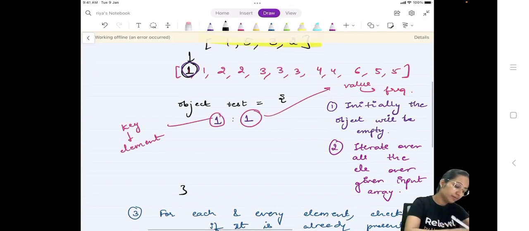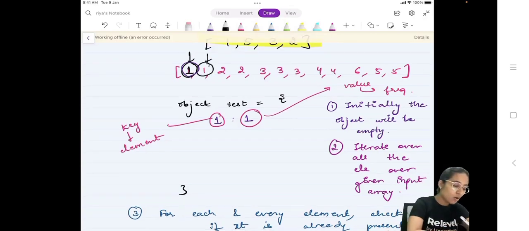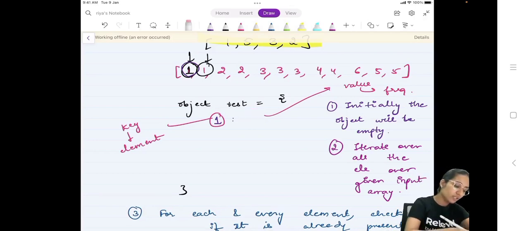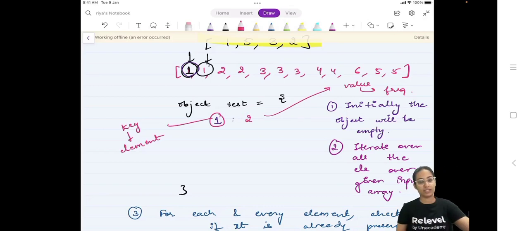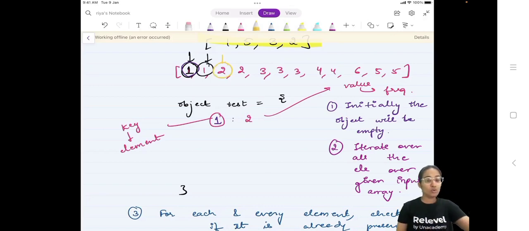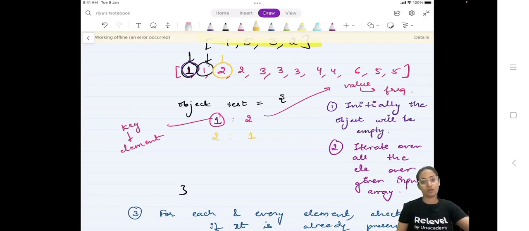Now let's move ahead. Now I have 1 again, right? So 1 is now already present. So if an element is already present, that means you just need to increment the frequency. Okay? Next we have 2 over here. Now 2 is not already present in the object, and I'm sure everyone knows that in this case you just add 2 with the frequency 1.